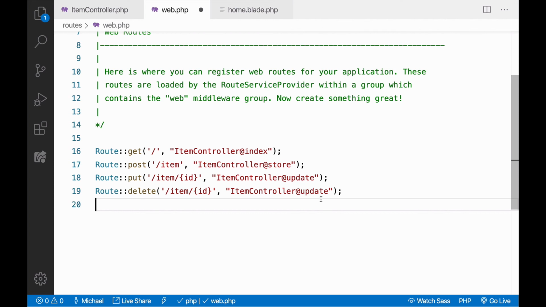All right, so instead of pointing to update though here, we're going to point this to destroy. Remember when we talked about the seven controller methods? When we want to delete an item, we use the destroy method. And that's what we're going to do here, and that's what we're going to create next. So let's go ahead and save this.